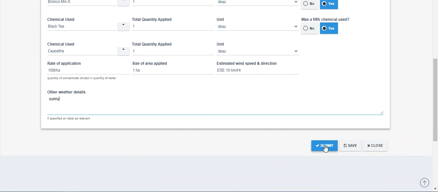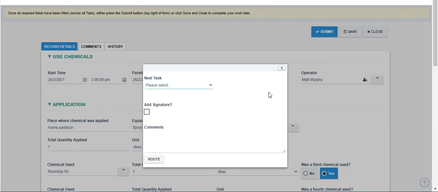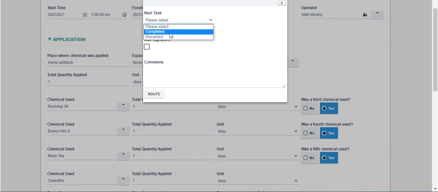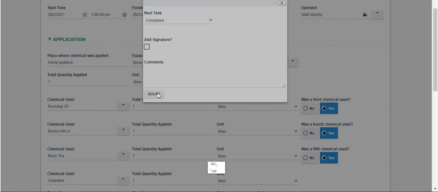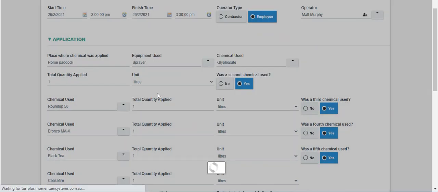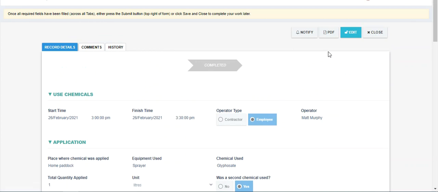Okay, so now we can just click submit. And the next task is to just complete. And of course, at the end of everything, we click route. Now remember, this could all be done on your phone. In fact, that is how I would encourage you to enter this via your phone into the system.